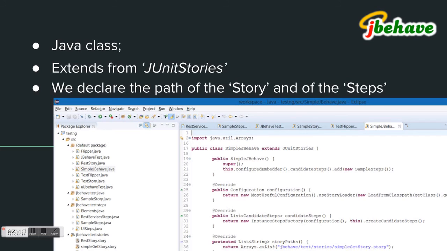As with the other files, we're going to deep dive into this later on in the course. But if you take a look at this, here we have the class, which extends from JUnit stories, and we have these sample steps. This is the name of the class where I wrote these steps before. And the last line also has the path of the story file. So this class calls the story file and says, okay, I'm going to run this using these steps. After this is executed, we have the reports.